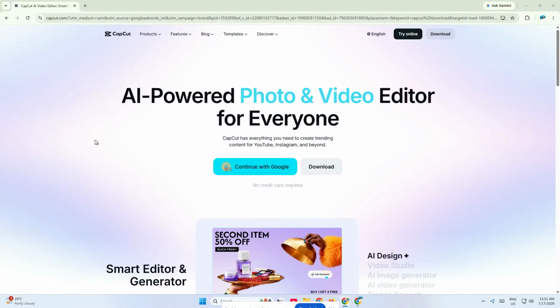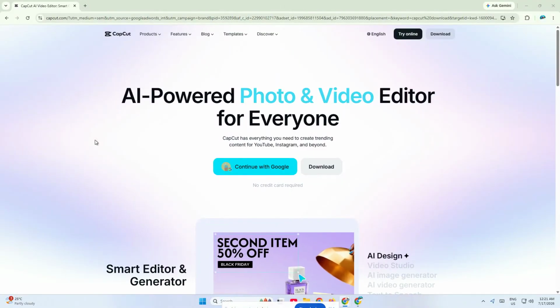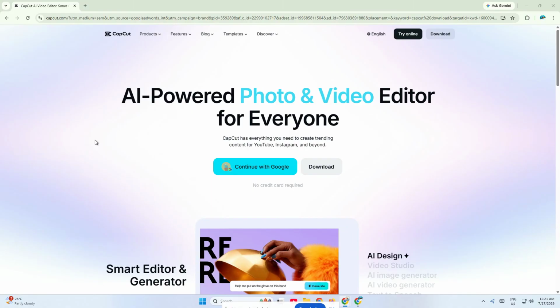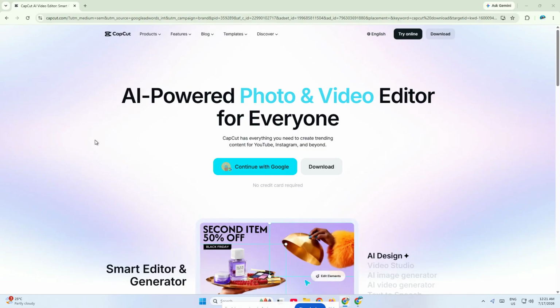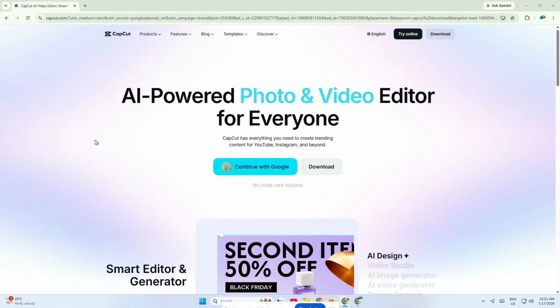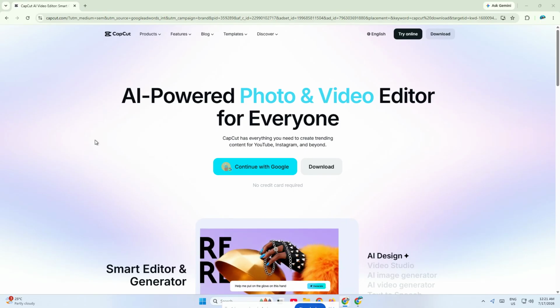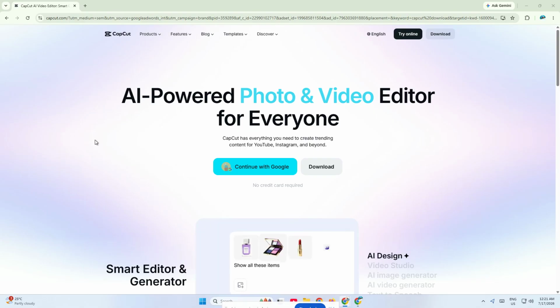If you want to download CapCut on Windows, you're in the right place. In this video, I'll show you the easiest way to get CapCut installed on your PC, launch it, and start a new project so you can begin editing right away. This is a quick and beginner-friendly guide, so even if you've never installed video editing software before, you'll be able to follow along step by step.